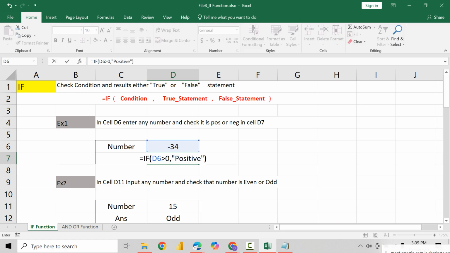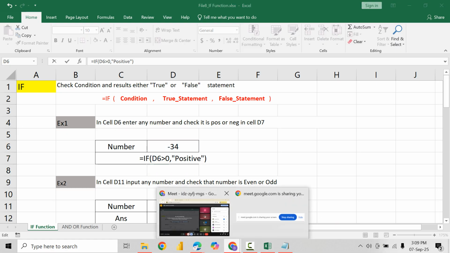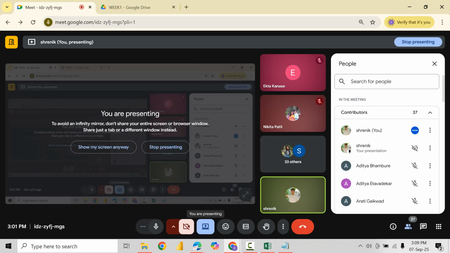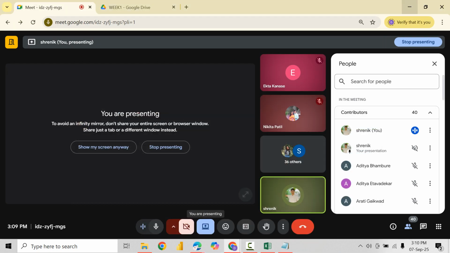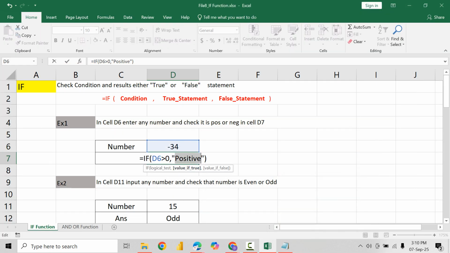Now the rule is, if you want to show a text matching the condition criteria, then you must write that in double quotes. But if you want to show any number, then write the number as it is. No need to write double quotes. As my output, I want to see a text, so I am using double quotes.